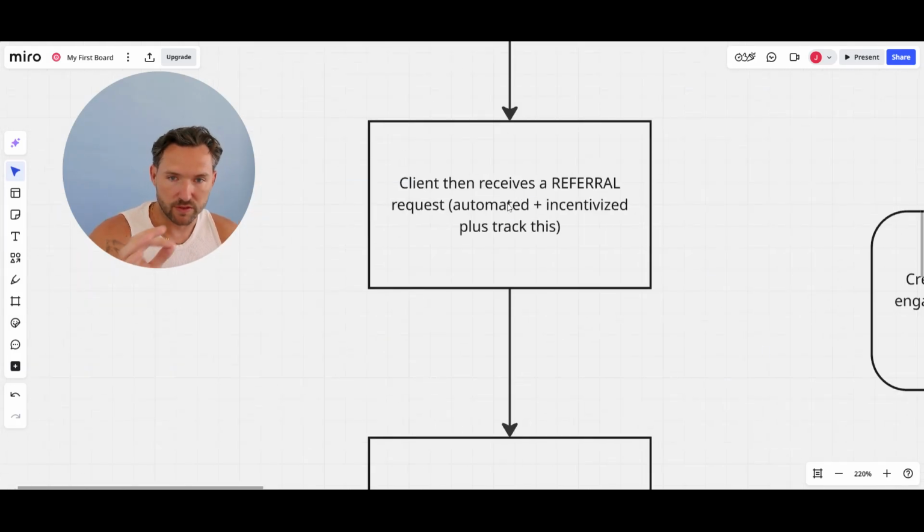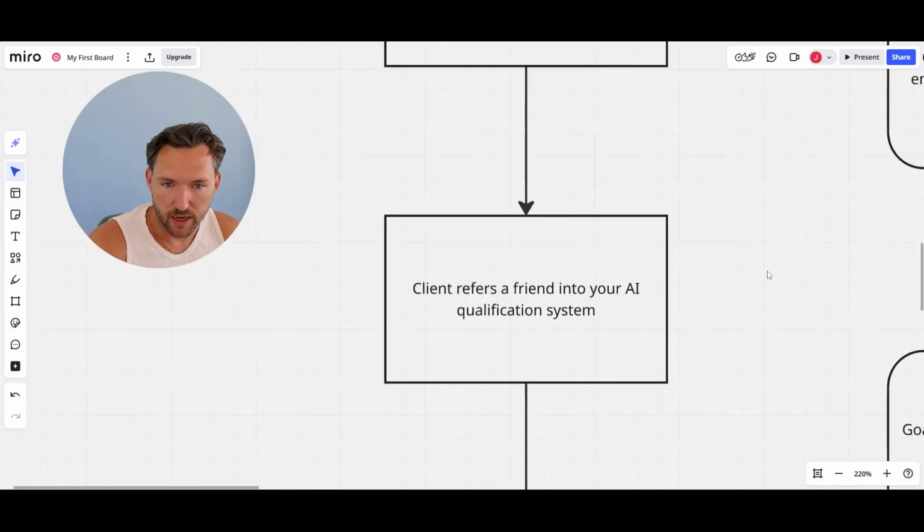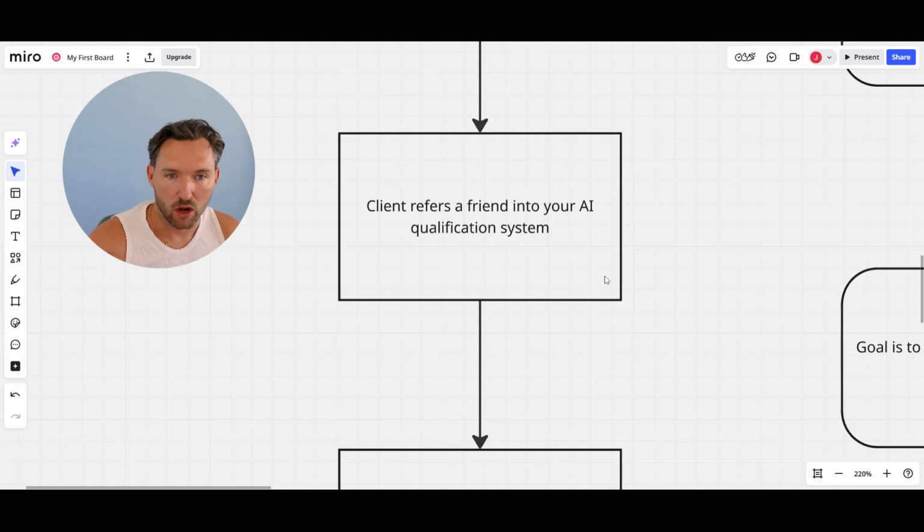A client then receives a referral request once they've done that, which is completely automated and incentivized, and you need to track this. If you don't have a system to do that, let me know. There's plenty of them that can do it. So now they get a referral request, and you want to obviously incentivize them to talk to their friends, even put it out there to them, so it gives them a little bit of motivation to do it. If you want to give them a voucher or a bit of money, they only receive it if you get the referral. The client refers a friend into your qualification system.